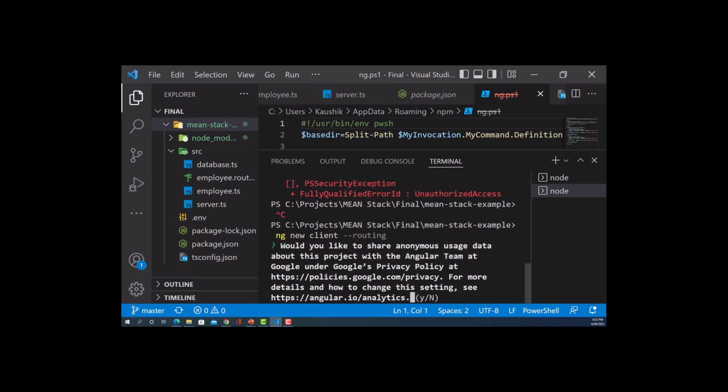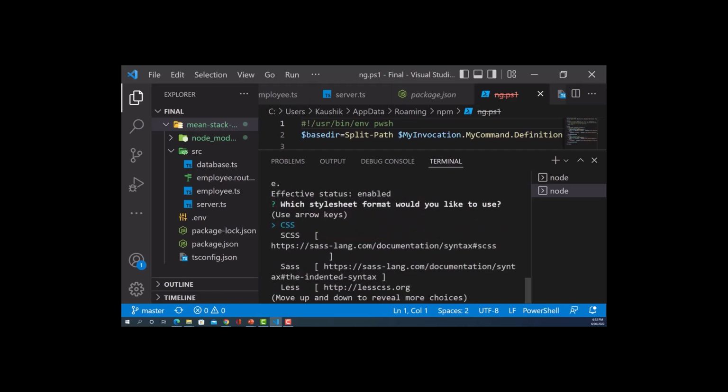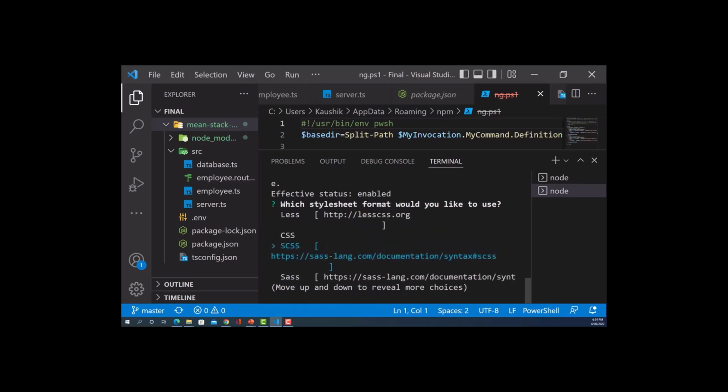Something is happening now. Would you like to share the anonymous usage data, yes or no? Okay. Yes. Okay, now this is better. Which style sheet format would you like to use? CSS.